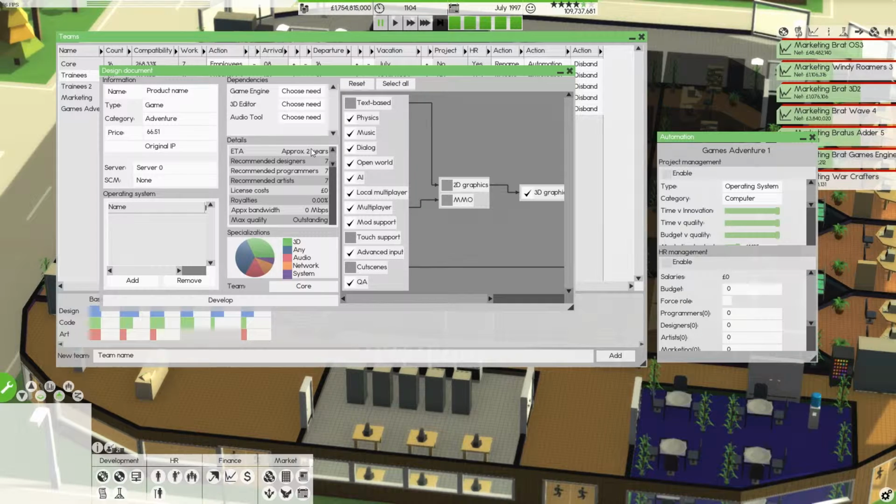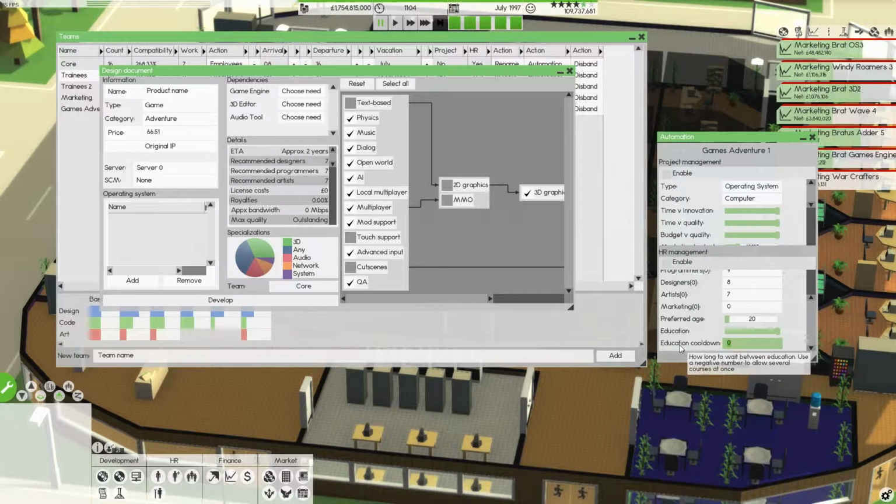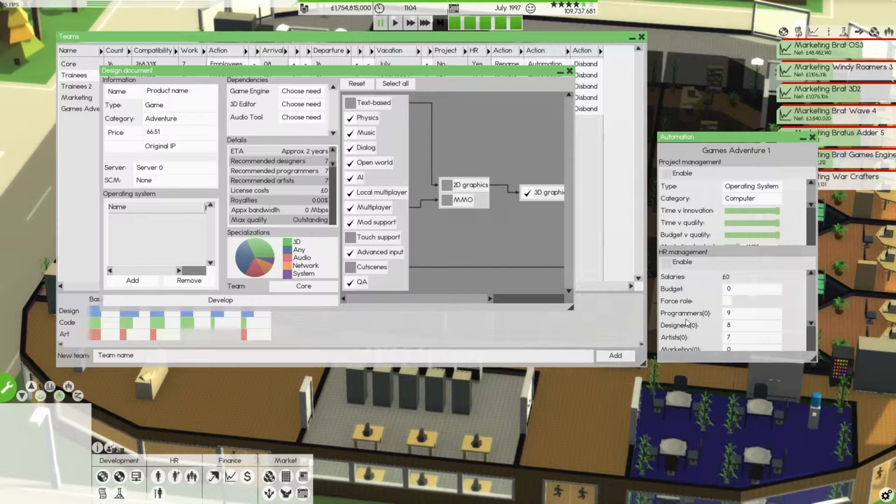But there we've got as basic numbers 7, 7 and 7. Now if I remember correctly, for the programmers it's 9, designers it's 8, artists it's 7, and we don't need a marketing team on this one, so 0 for the marketing. We'll hire people at age 20, maximum education, and the cooldown for education will be -5, which means they can send 5 people away every month.